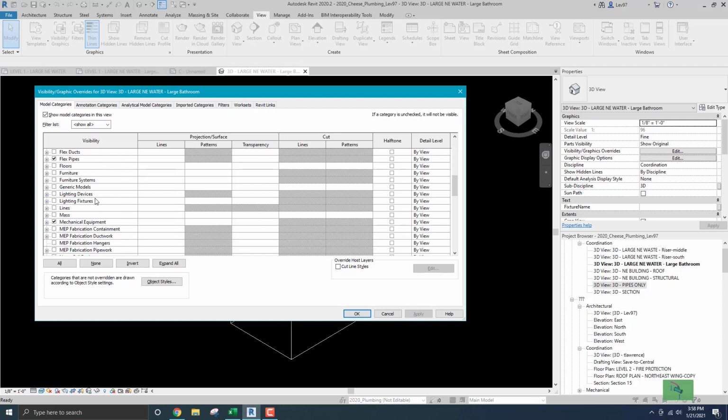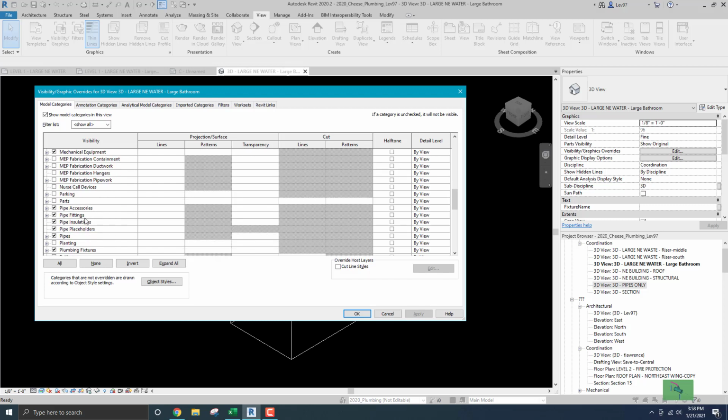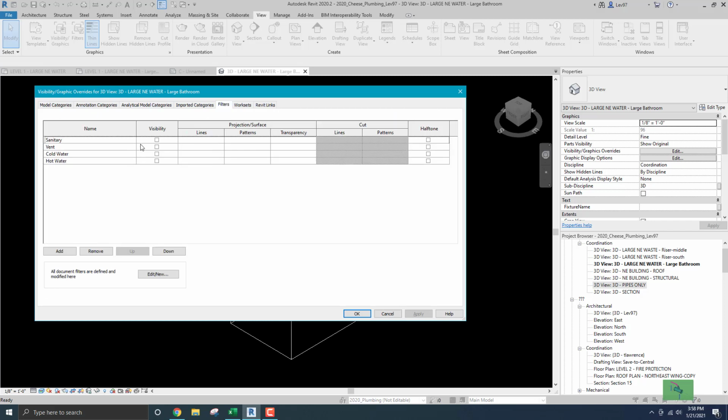Flexible pipes, mechanical equipment, parking pipes, planning pipes. The pipes are on here. I don't know, but I think I know that the filters are defaulted. Yeah, see? So if I turn cold water and hot water, but those are not my names.